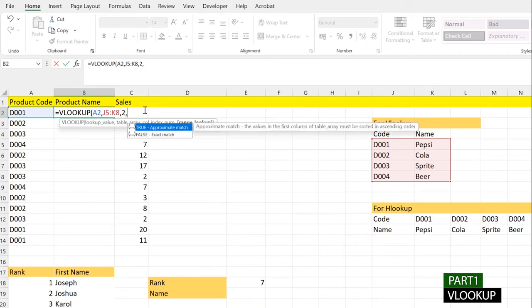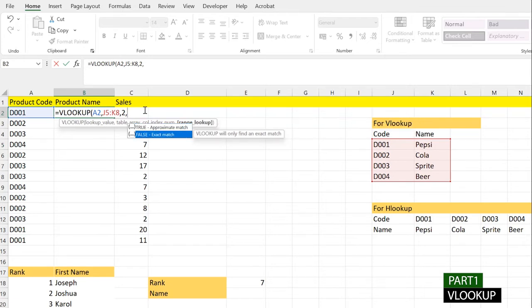So next is the range lookup. Range lookup basically has two options here. TRUE will be the approximate match, FALSE will be the exact match. In this video we're going to cover exact match, but when we move forward to the VLOOKUP function in detail, we will cover both exact and approximate match.